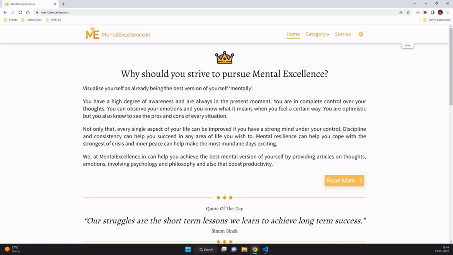main homepage of the website. So over here you can see there's a domain name. In the header there are navigation links. Clicking the navigation link shows you a few more options inside the category. Then there's a story section and there's a settings section. I'll show you what everything does.